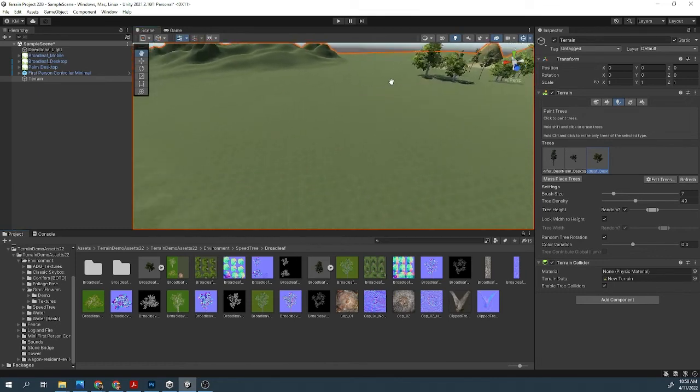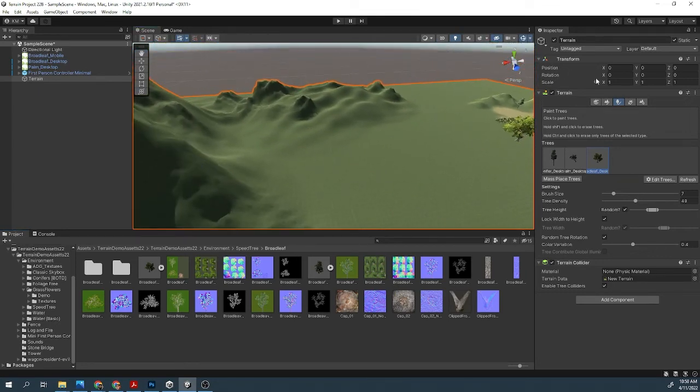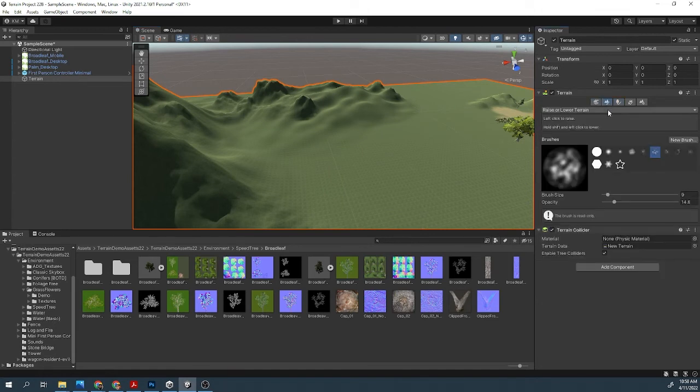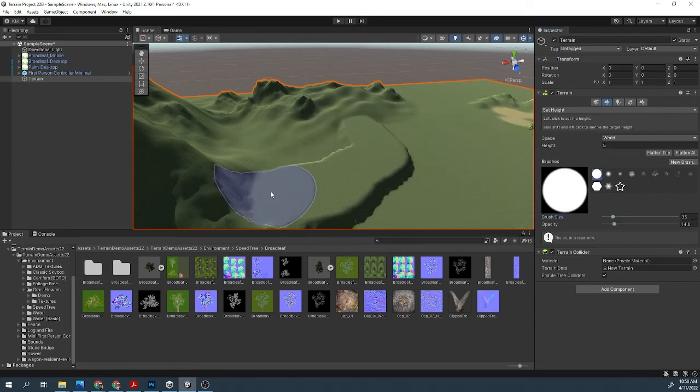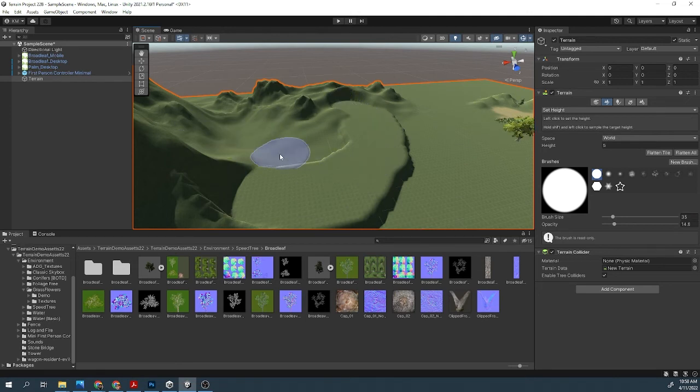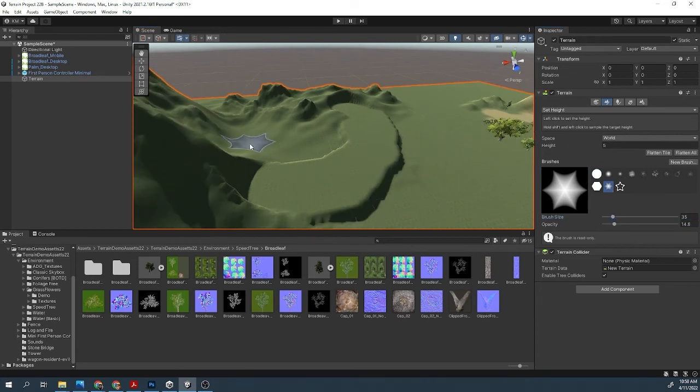And next I want to show you water. So water's kind of fun. What you're going to do is come over to raise lower terrain, because what I want to do is set height to like 5. Good size brush, basic brush. Make a place for the water to sit, so the water will sit in here. You can obviously fix this up however you want, different heights.